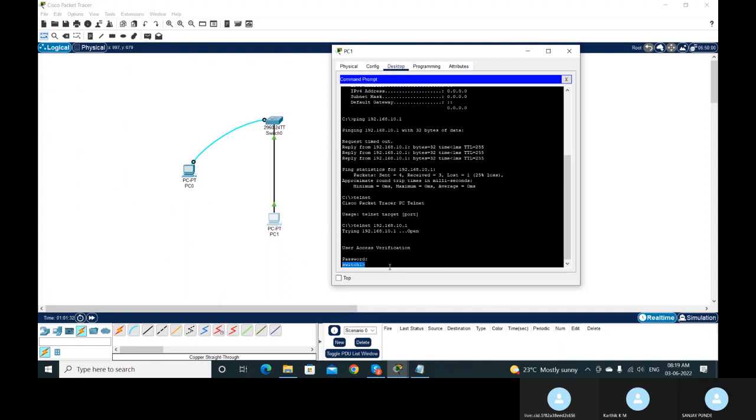So I'll share this document. You can go through that. To connect to this switch remotely, first I have to enter the password. That is the line VTY password, the terminal password to connect to this switch remotely. That is Cisco 2. After that, I have entered into the user mode.